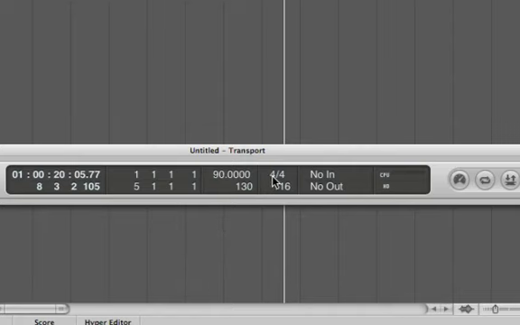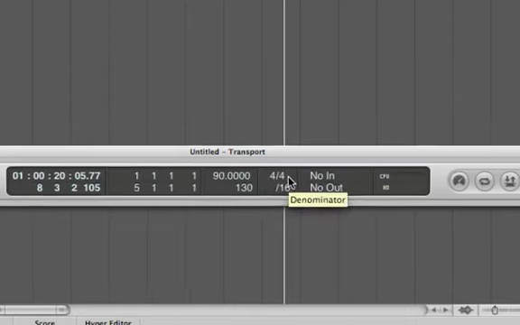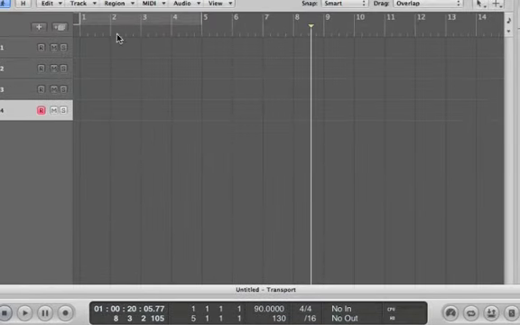And to the right we have the time signature. Now this one's in 4/4. Again, you need to know a bit about music theory to understand this, but it basically means 4 beats every bar. And if we go to the top here, we can see our bars, number 1, number 2. In between we have 4 beats.